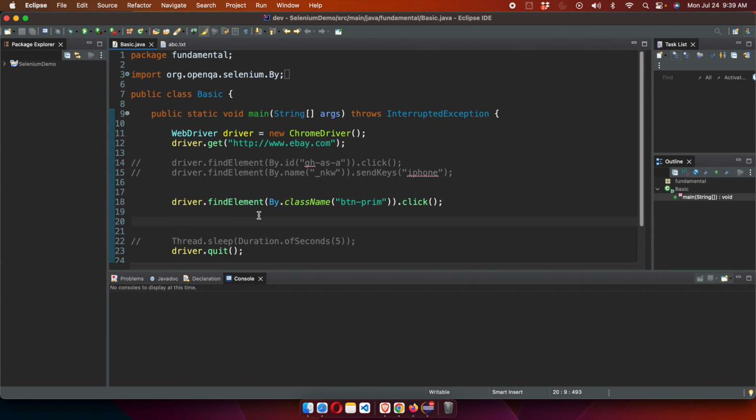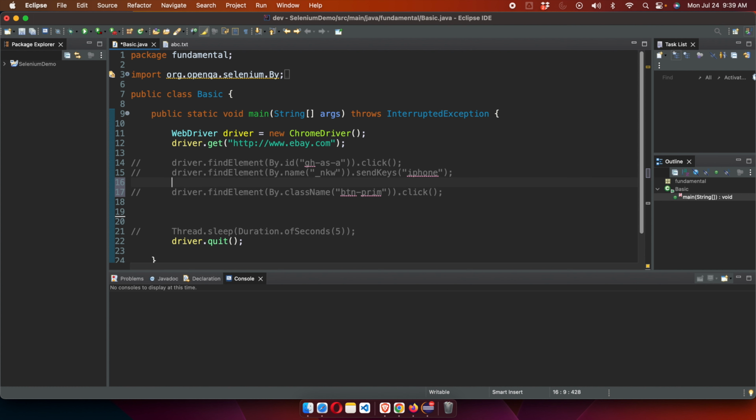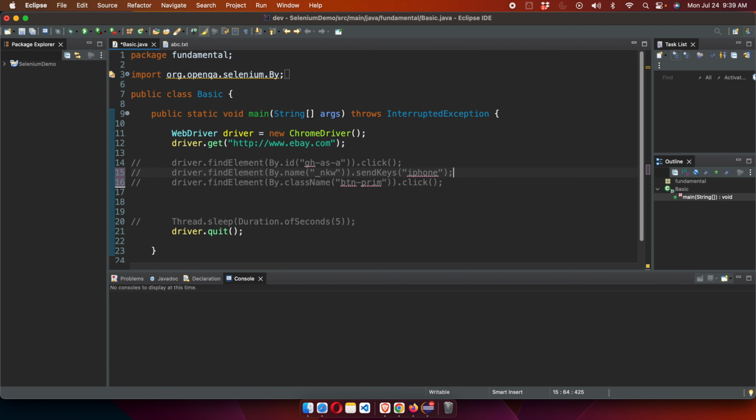So let's jump to Eclipse. We don't need this line, so I'm going to comment it out, and we don't need the other lines either. These three lines which I am commenting, we don't need for our test case. I'm going to format these lines a little bit, and then here we have the code. We have the driver object, which is ChromeDriver, and we tell the driver to go to this website, and once it is there, it is on the eBay homepage.